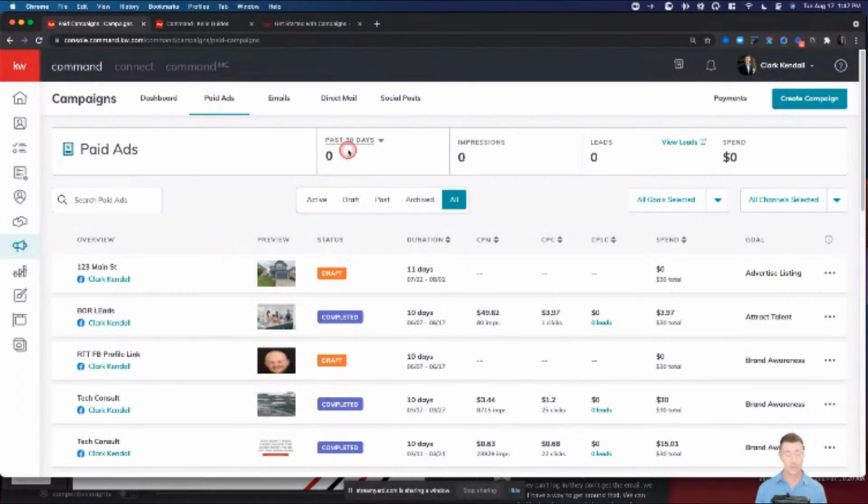Now you notice here in the last 30 days, I've not run an ad in this account, and so that's why I have zeros there. However, if I were to go through here and choose year to date, it'll show some there. If I go to lifetime, it'll show some more there. So you do have some toggles here. And you also have the ability to search any paid ads that you have created or drafted here in the search bar. You even have some goals selected that we'll touch on here, and even the different types of channels that you might have created.